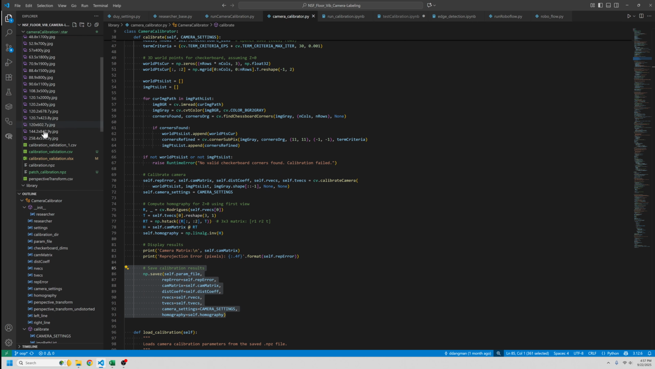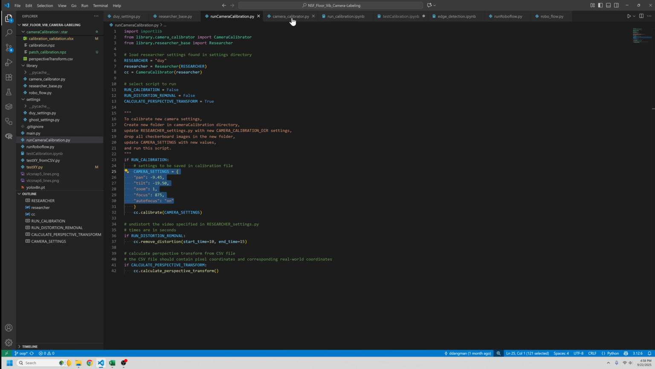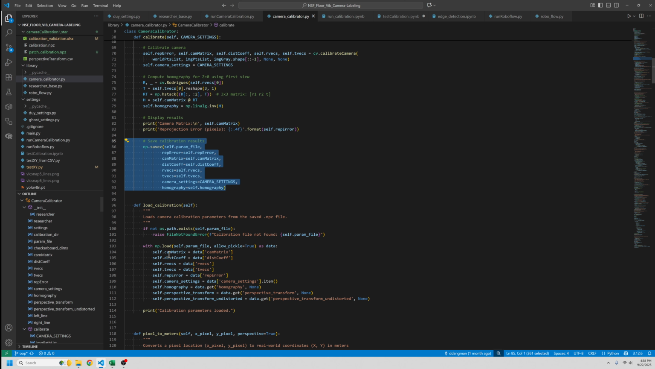Where is it? Right here, the calibrate.npz. And it's going to save it to this directory wherever you had it, the settings is. So pretty much you want to copy, paste it, and then change all these directories to whatever is relevant for your computer. All right. And then here is the load calibration.